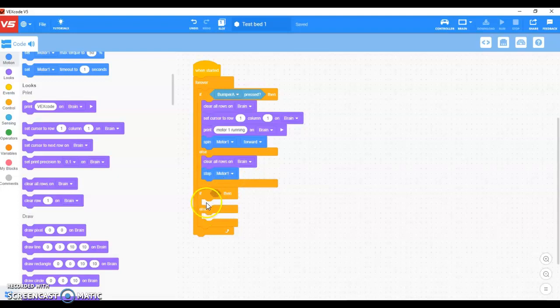Now you're going to need to do the same thing down here for this if-then statement or if-then-else statement. But obviously, this would be for the limit switch and motor two. So that should be enough to get you started and allow you to be able to finish this assignment.